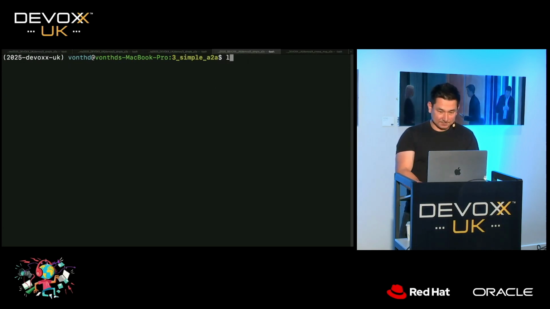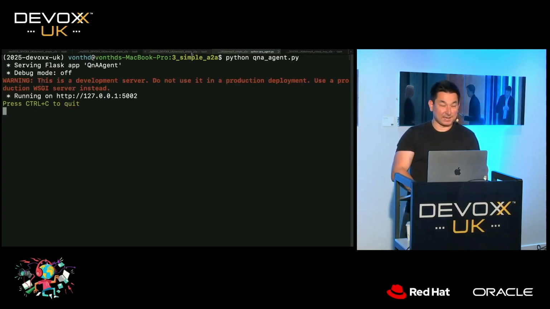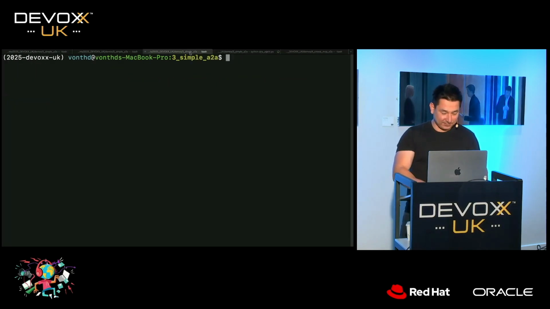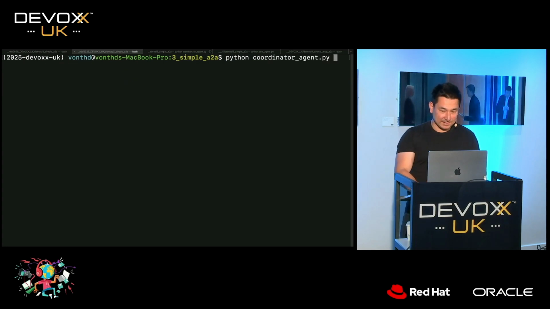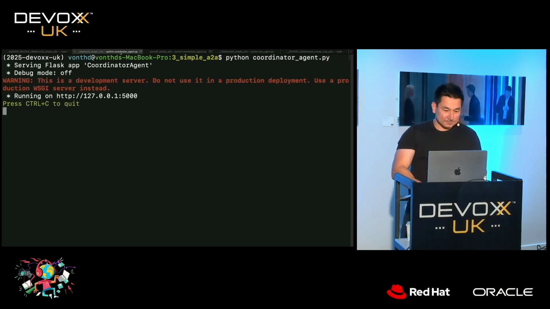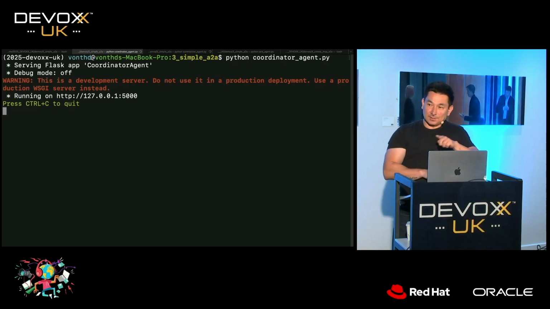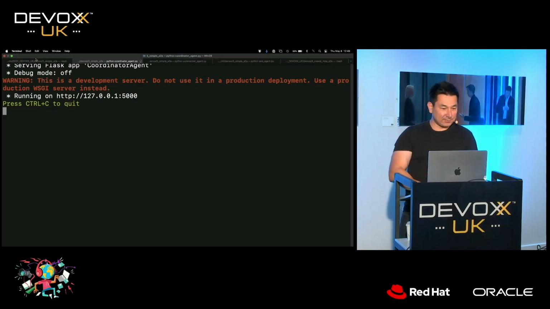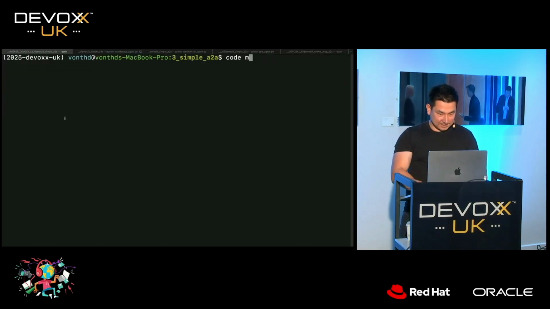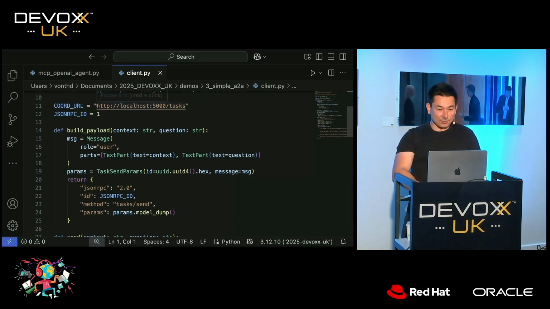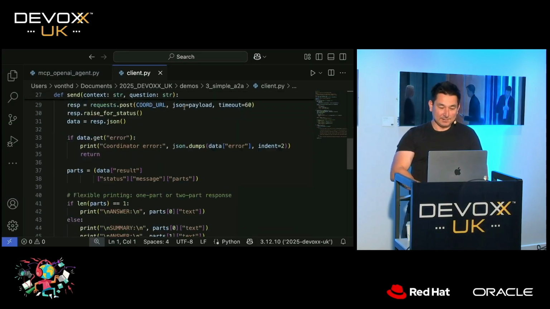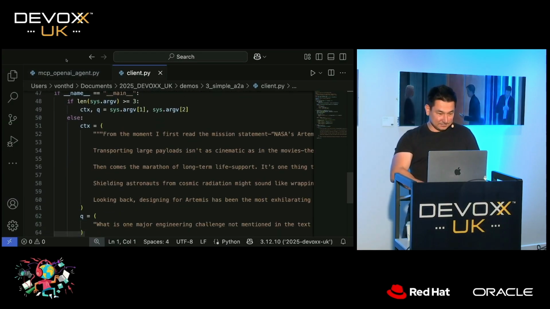So we're going to start our question and answer agent. So HTTP endpoint, right? This is just a simple Flask application. We're going to start the summarization agent. Again, another endpoint. And then we're going to start our coordinating agent, another endpoint, using agent-to-agent protocol to talk to each other. And then we have our client, this is our implementation for our client. Here's our coordination URL, again, HTTP.